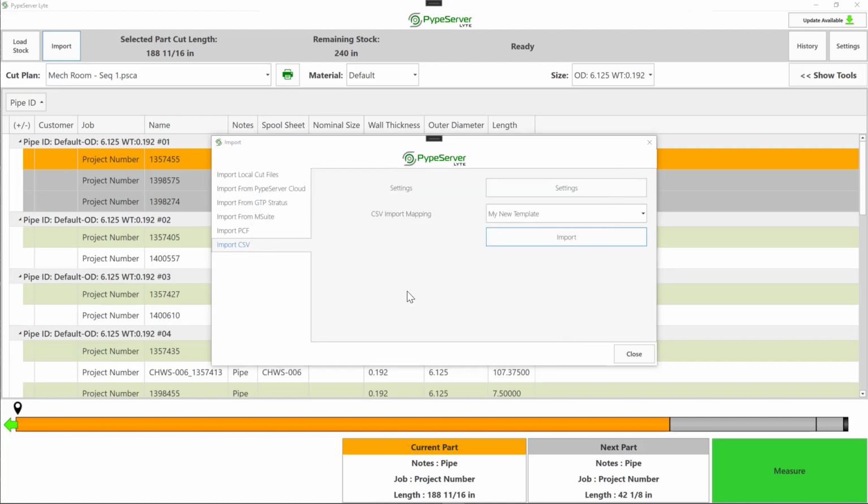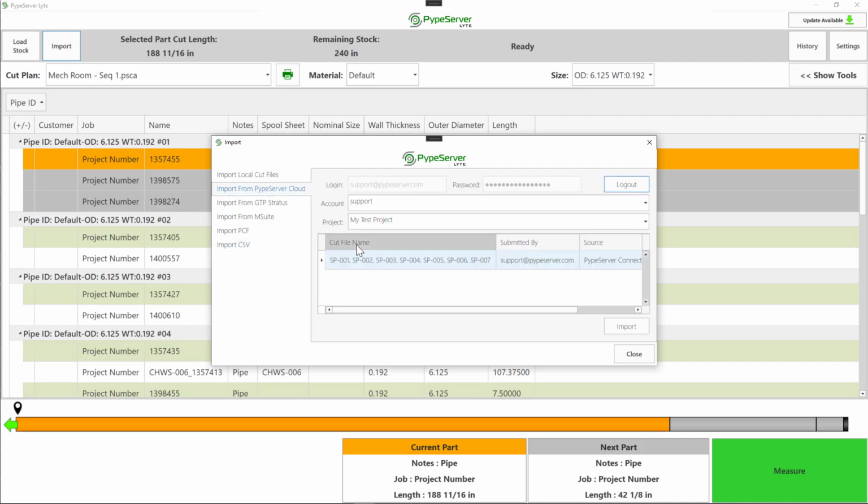Now, getting away from file-based transfers, we've added API support for some of the major fabrication software platforms. Well, first, of course, we support cut plans from PypeServer Cloud. PypeServer Cloud is universally supported with all PypeServer products. You can upload cut data right from Autodesk Revit or Autodesk AutoCAD using PypeServer Connect and receive that data on either PypeServer Enterprise or PypeServer Lyte, like we see here. We'll be talking a lot more about PypeServer Cloud in future videos.